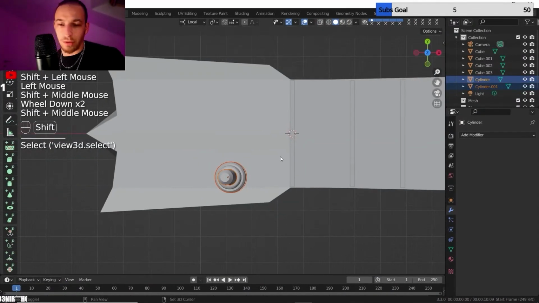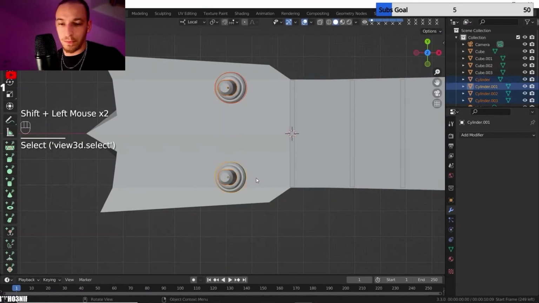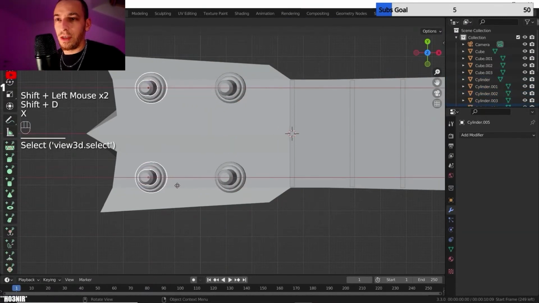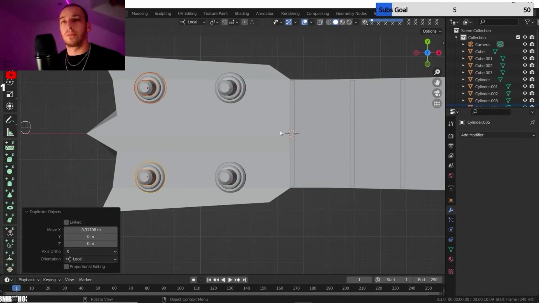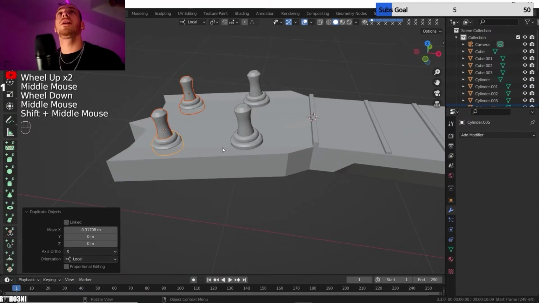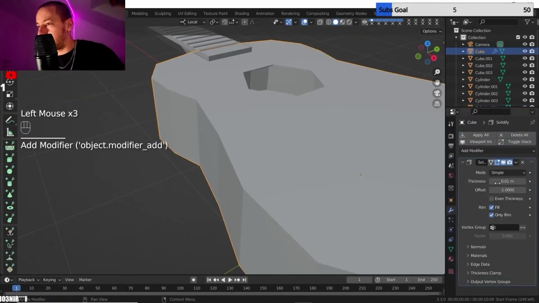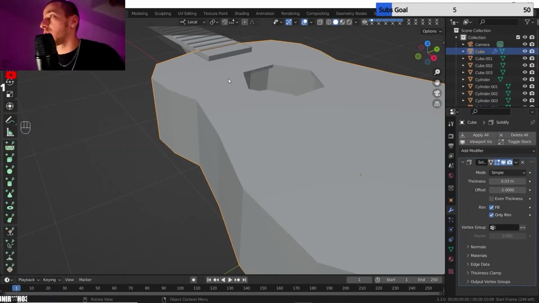Let's also duplicate this around here. Shift D, X, and I'm gonna go right here. Okay, this is still fitting, that's perfect. Let's also add a solidify modifier. This only rim, maybe I get it a little bit more thicker.